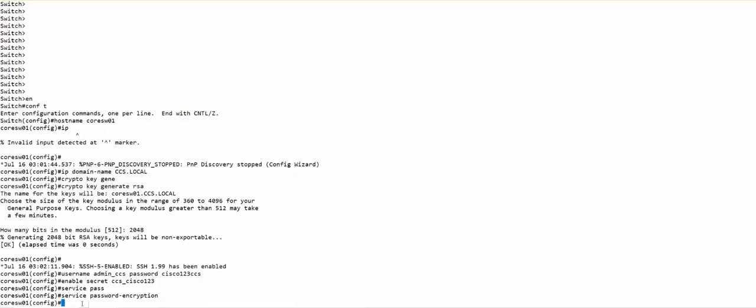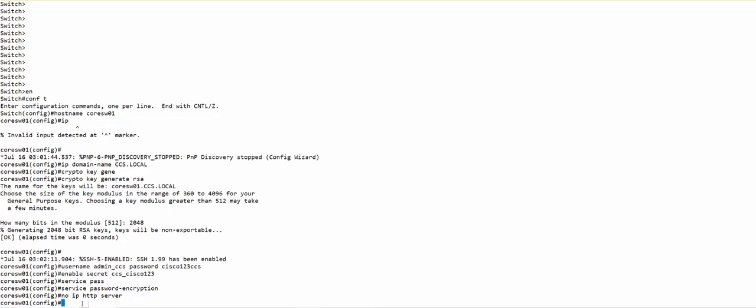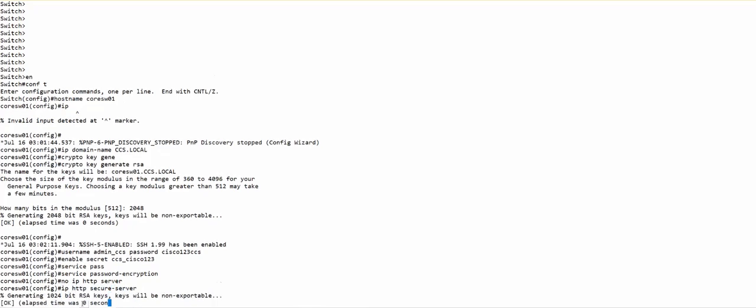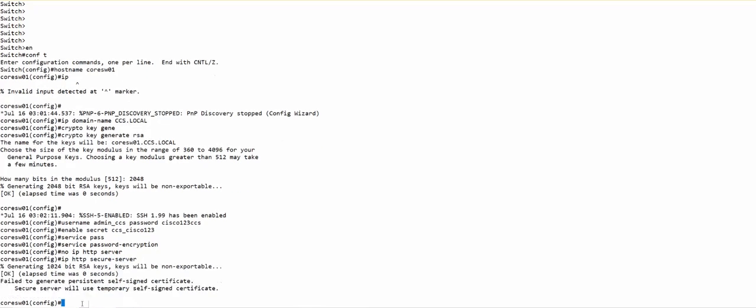And now here it comes. The first step you need to do is turn off the HTTP protocol. So no ip http server. That's the first command. And now we will enable secure HTTP, which is HTTPS. So ip http secure-server. So that was the first step.